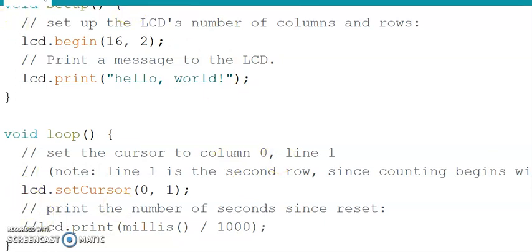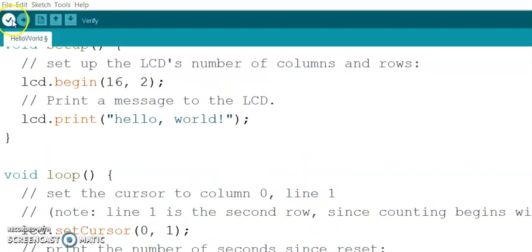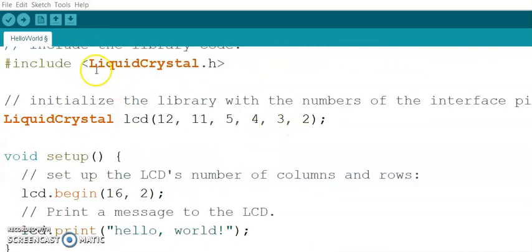Okay. So it's depending upon your requirement. So I am going to verify the code now. The commands which we have learned are begin, print, then set cursor. You can find similar commands with this library if you go thoroughly through it. And the information about this library you can get from the Arduino IDE itself. I will tell you how to find similar commands from the Arduino IDE itself, because as a beginner you should know that.